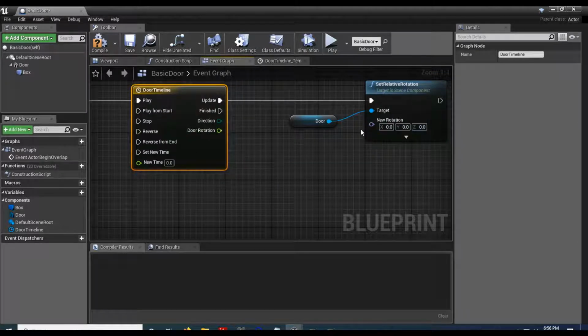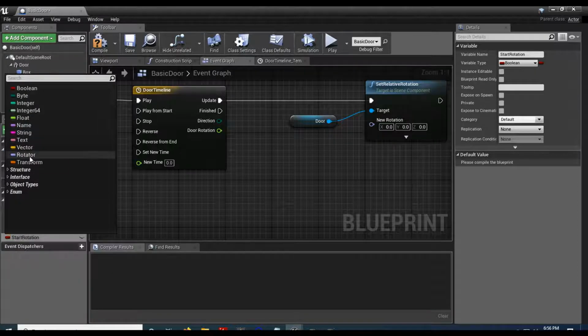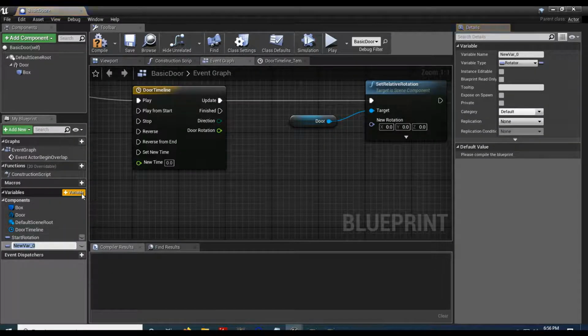So we need to make our starting rotation and our end rotation. So go ahead and add a variable. I'm going to call this start rotation. Change that to a rotator type. And then I'll make another one. I'll call this end rotation. And on the end rotation, I'm going to poke the eyeball here. That's going to make it editable. You can also go over and check instance editable over here. That way we can edit it in the main editor as well. I'll drag both of those in, so get and get.